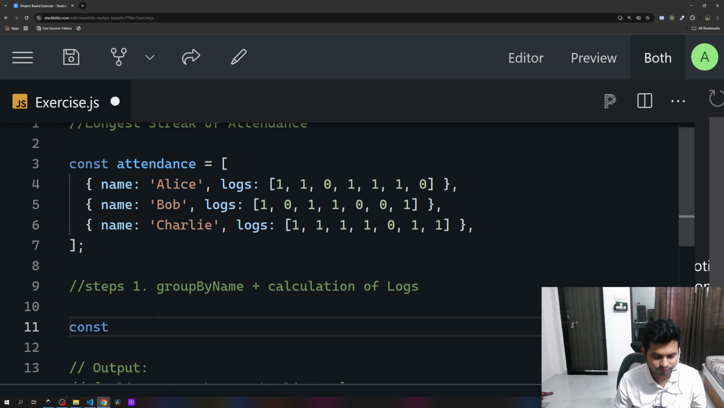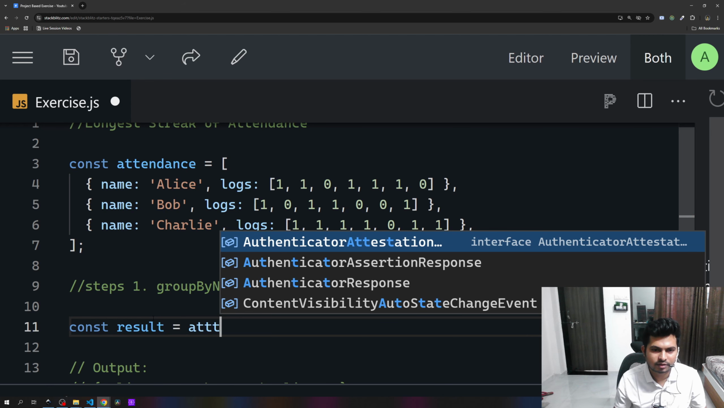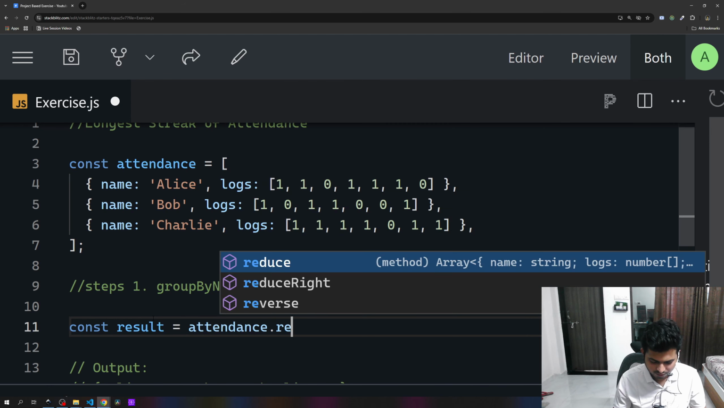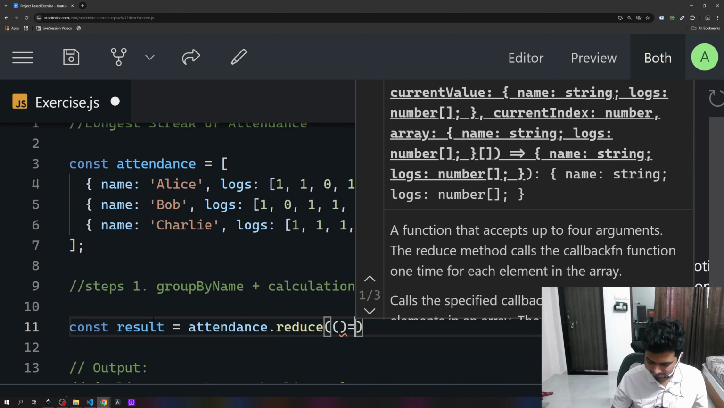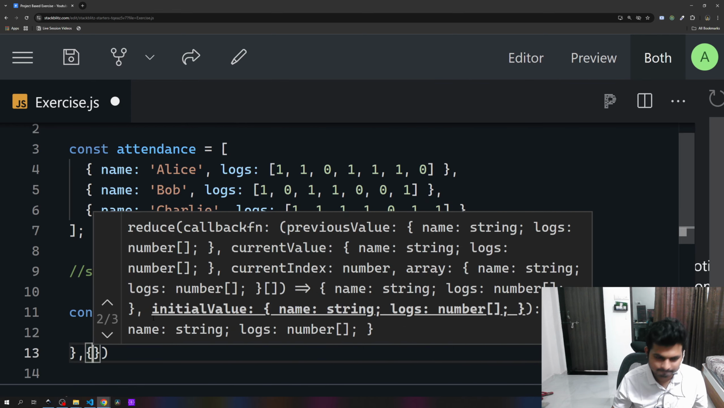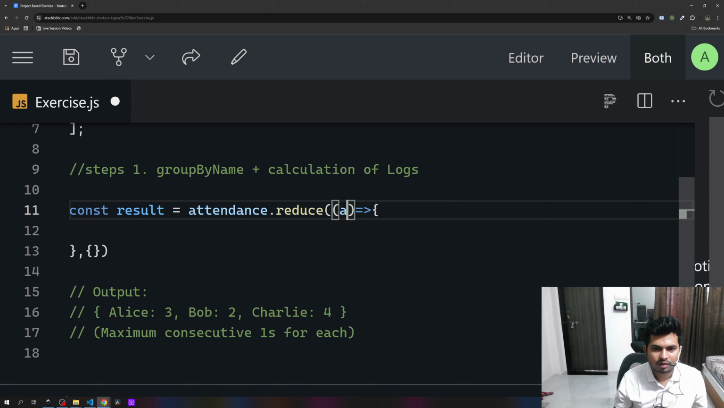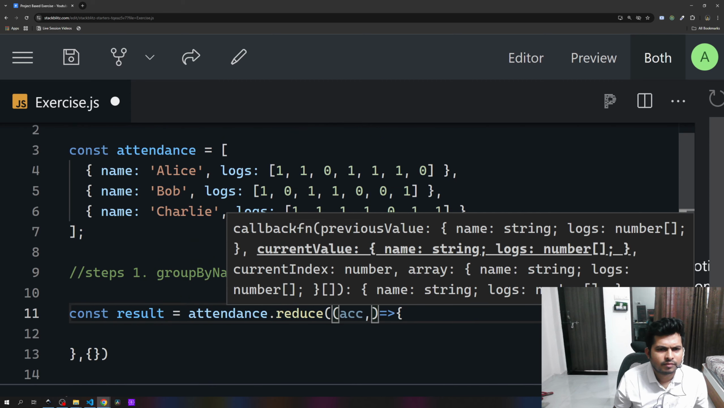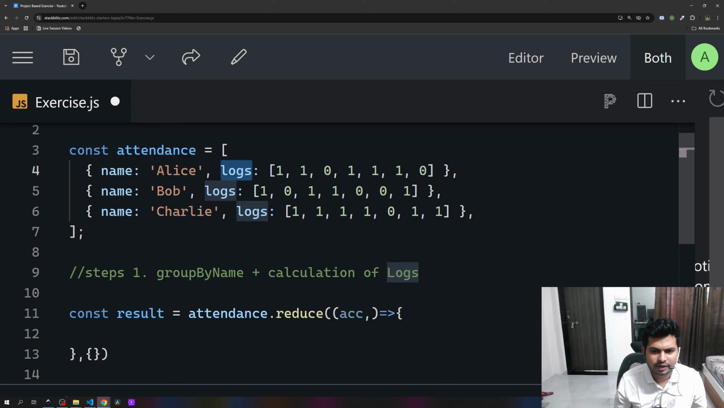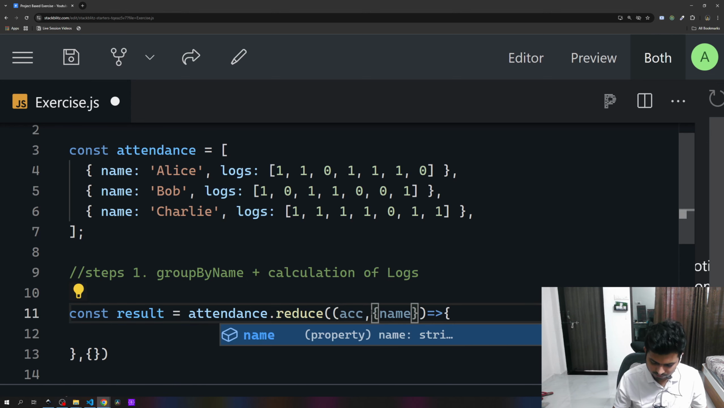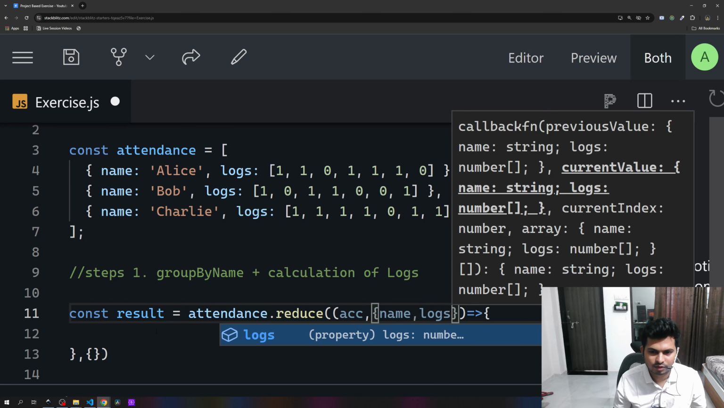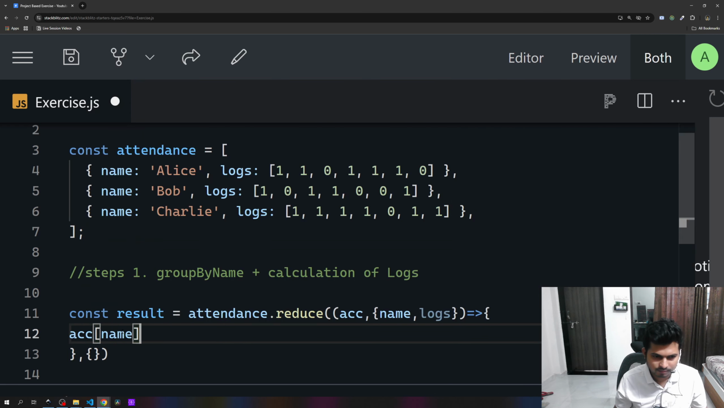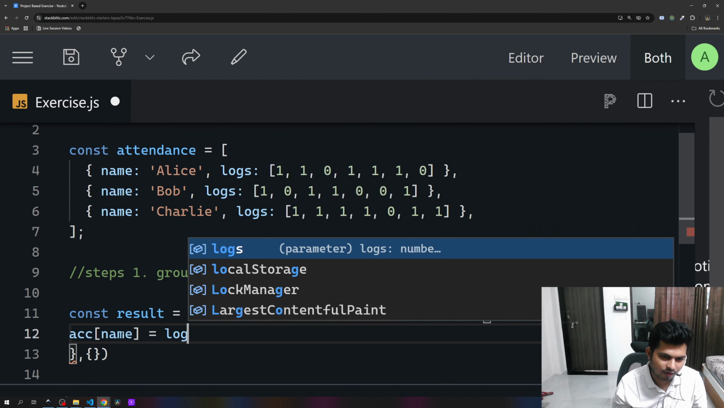Const result is equal to attendance dot reduce, accumulator. Let's destructure name and logs. Name, logs, accumulator name, and here we have to calculate this logs.